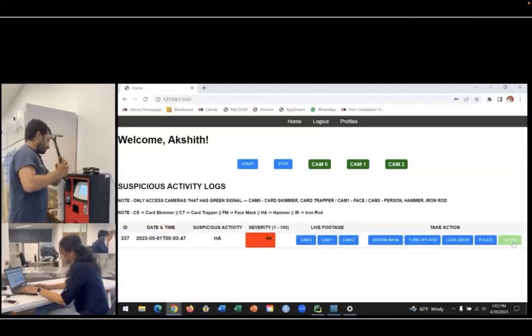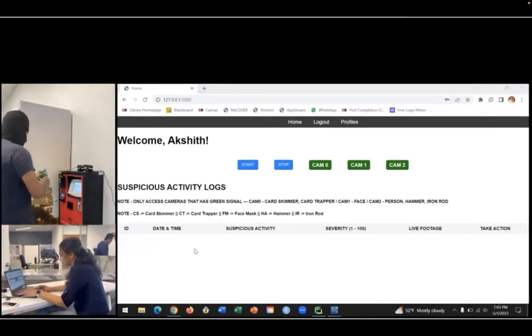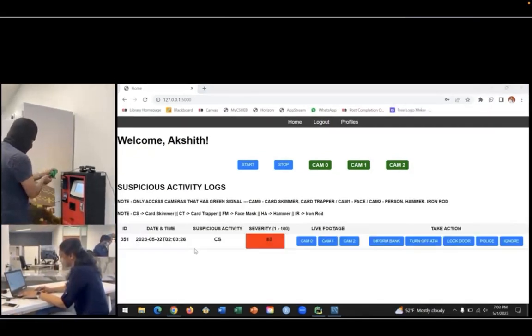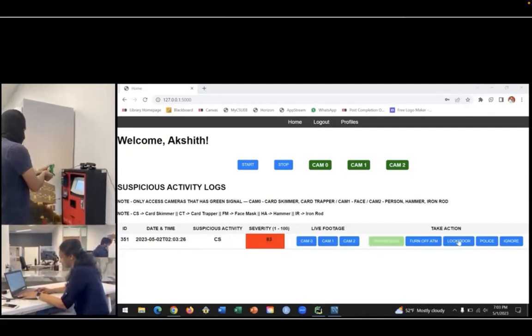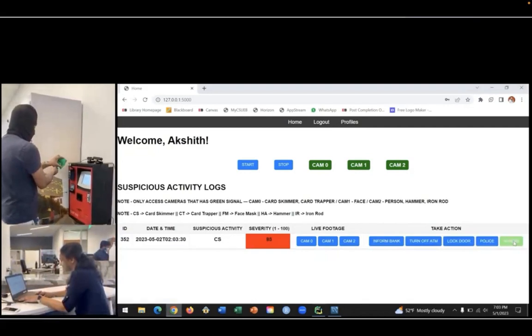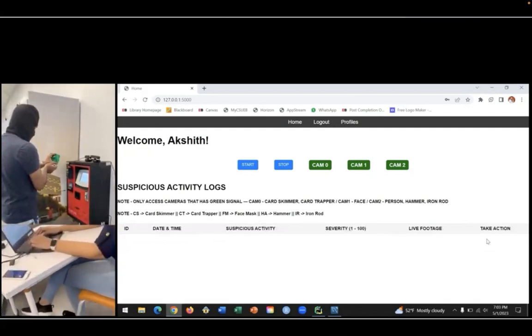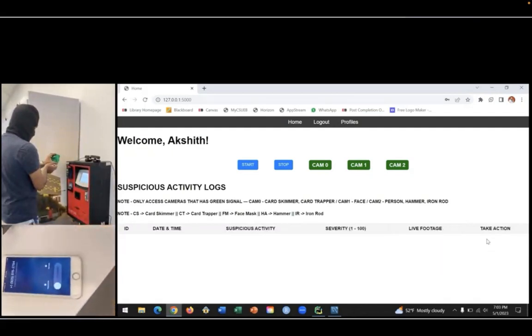When a hammer is encountered, the detection of hammer is populated on the screen, and the team clicks on the ignore button. Here the criminal comes with a face mask on, holding a card skimmer. Skimmer is populated on the screen, and a warning to remove the face mask is given twice. Please remove the face mask. If the mask is not removed, then the detection is reported and populated on the screen. When the team clicks on the police button, the local police service gets a call informing them of the suspicious activity.